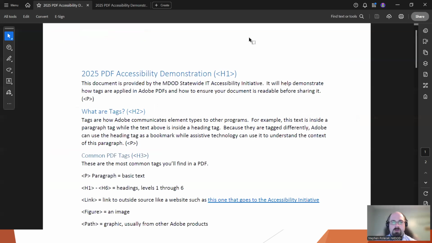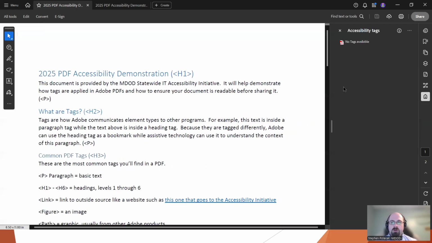This here. I need to hide my meeting controls so I can actually get to it. There we go. So I have two documents here. They're both the same document that I created in Word and then sent to PDF. One I made without any tags. This will be for later.